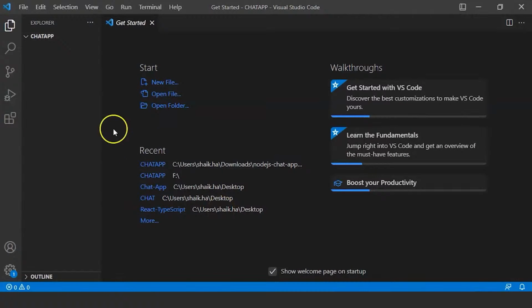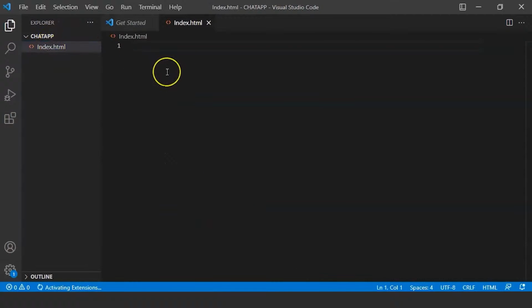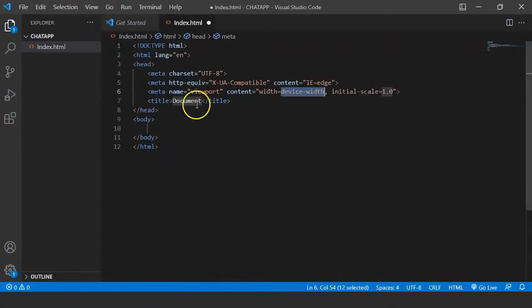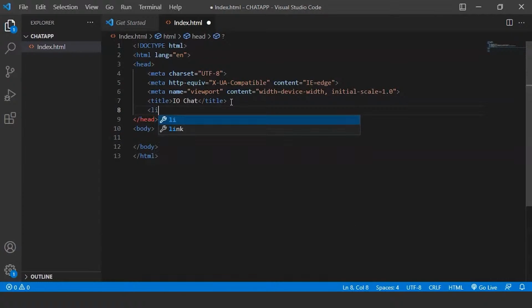We will first create the user interface. To create the user interface, we need to create a new file called index.html. So I've successfully created the new file index.html. We'll change the title and name it IO chat. Next, after this, we'll open the link.